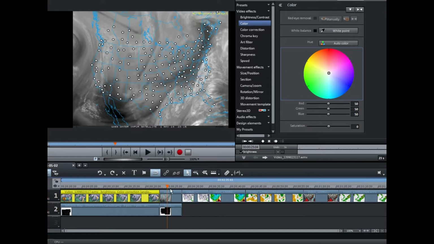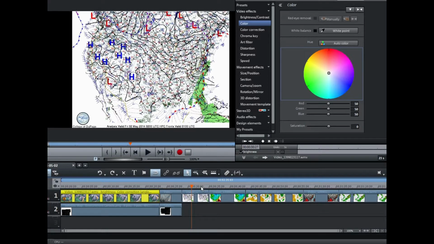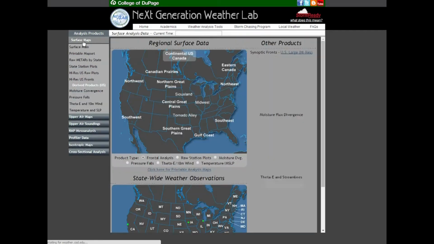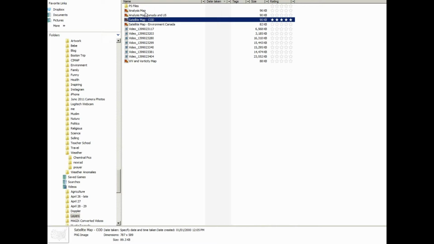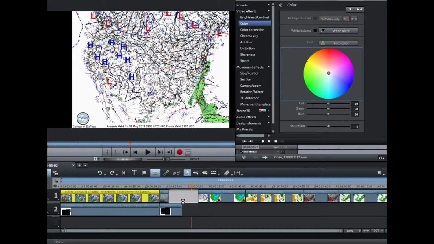So we got this one done, and now the next map is our analysis map. This is our analysis map here, and this is the surface map we use. So analysis data, and remember, this is the surface map here. For those ones, you use the analysis map Canada and US. So there we go, take that there.